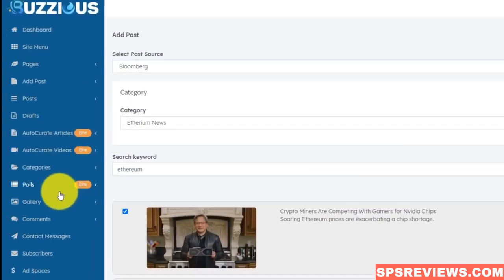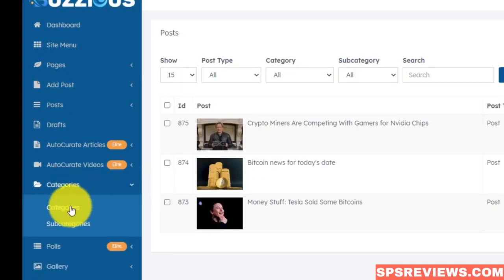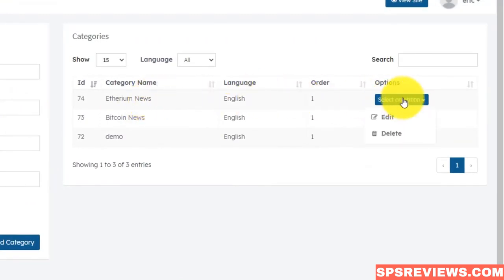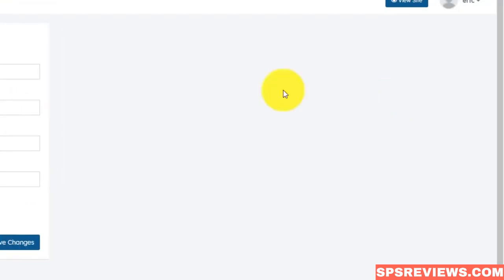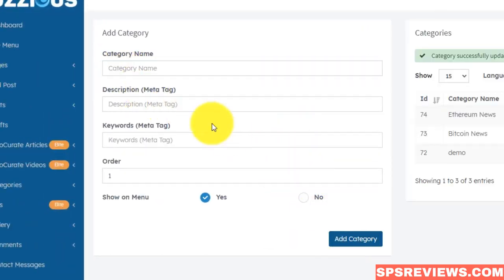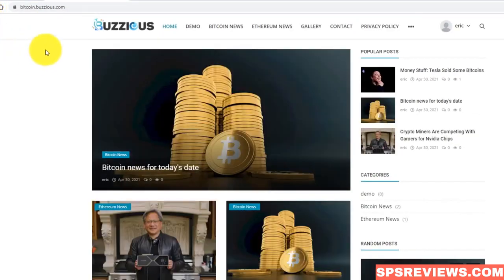I'm going to go back to my categories and fix that category that I spelled wrong. So right here, Ethereum news, select option, edit. I'm going to change that I to an E. Save that. Now, if I go back to my home page and refresh it, you'll see that across the top of the page we have a menu. We've got Bitcoin news and Ethereum news here on the menu.